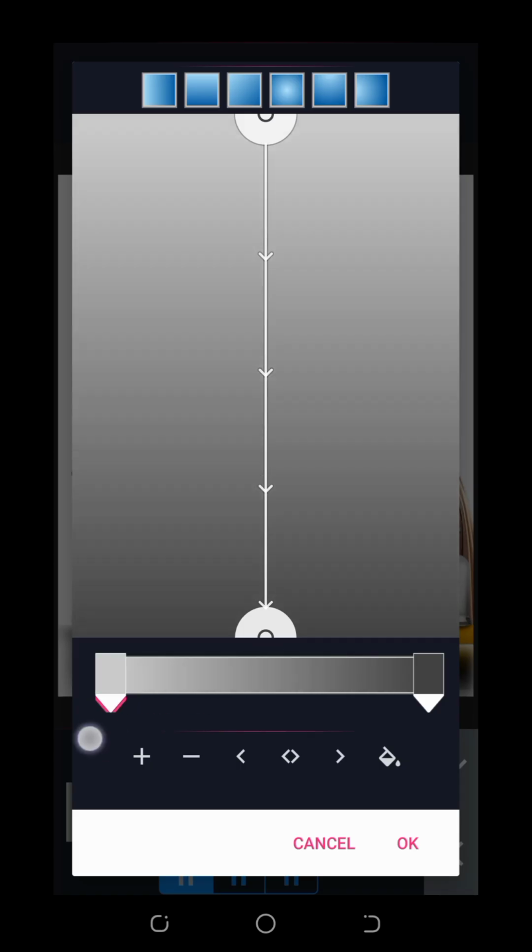Then you see this node or any of the nodes. Click on it, then click on plus. This will create a new node at the middle. You see this new node? We are going to drag it somewhere around here. Then click on plus again to add another new node. Now we are having 4 nodes.